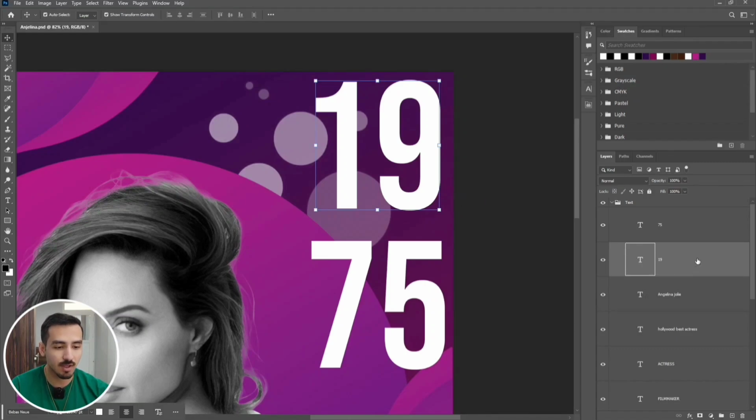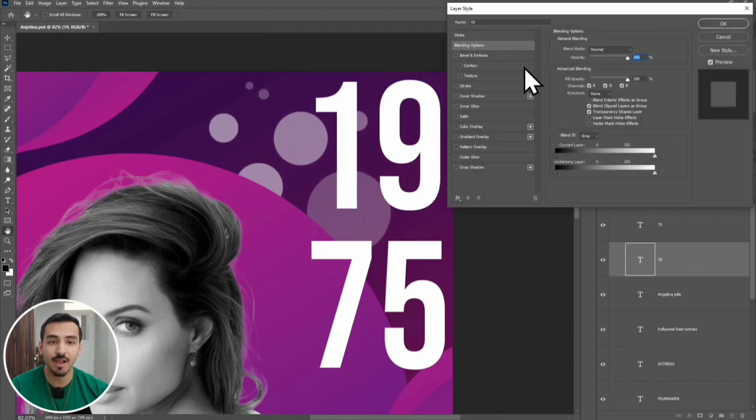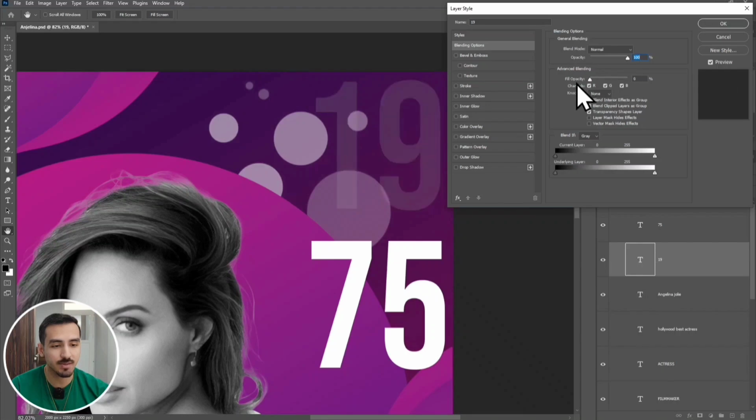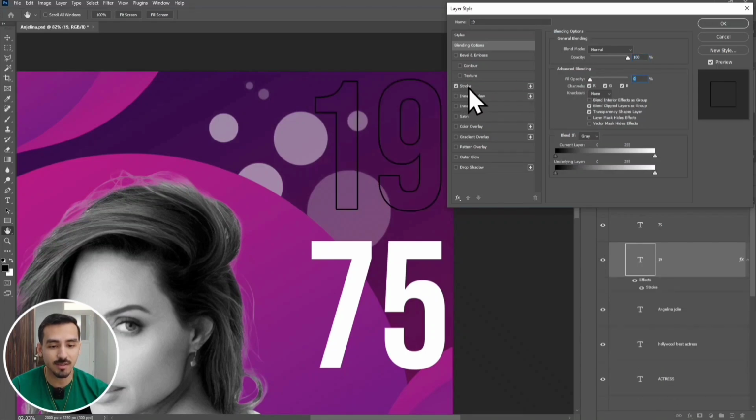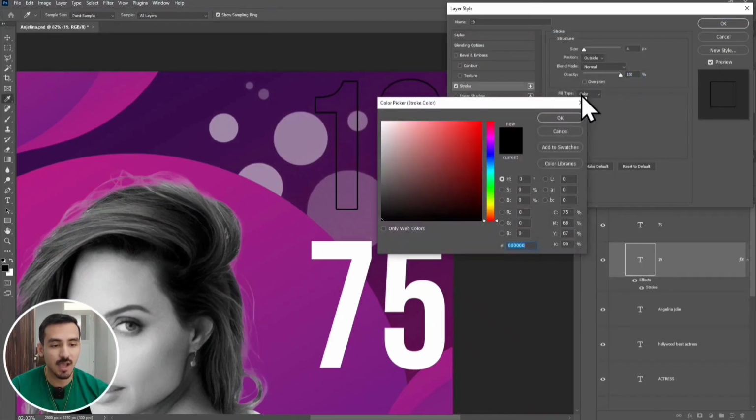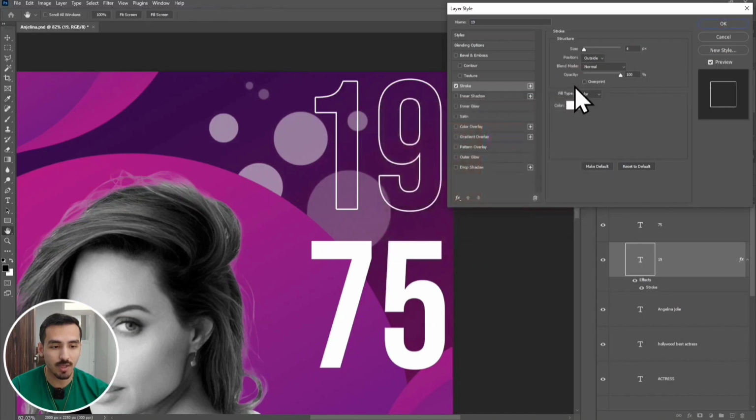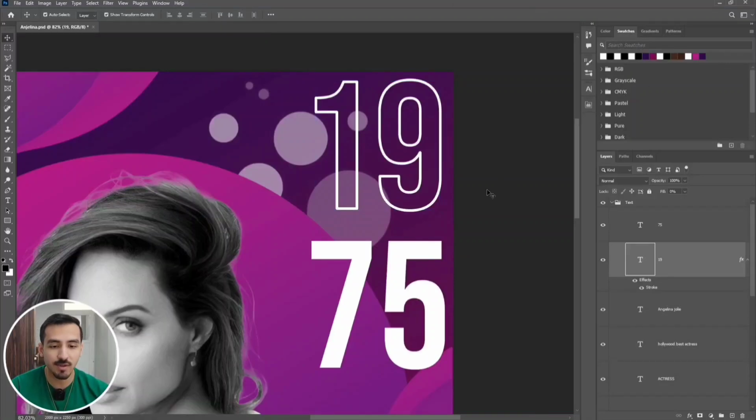At first, double click on it. In blending option, decrease the fill opacity to 0%. Enable the stroke. Fill type is color and the color should be white. Opacity 100%. Blend mode normal. Position should be changed to center. And the size is up to you, but I think something like 8 pixels is okay.